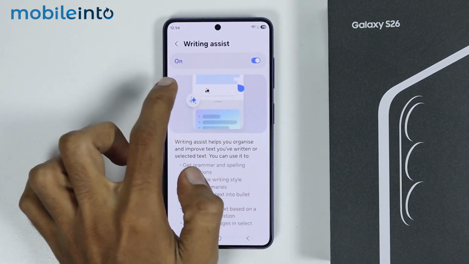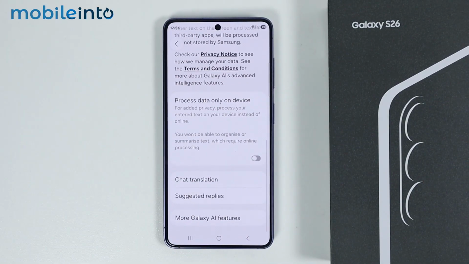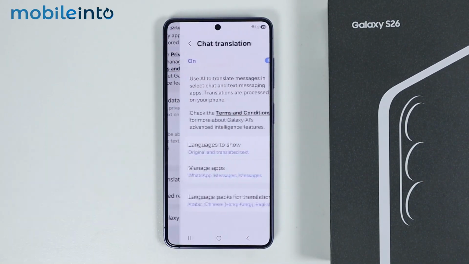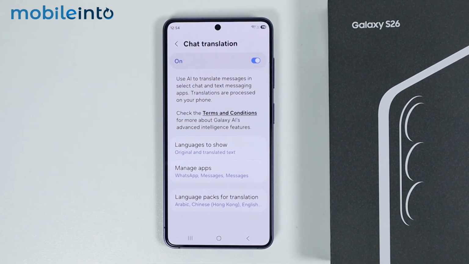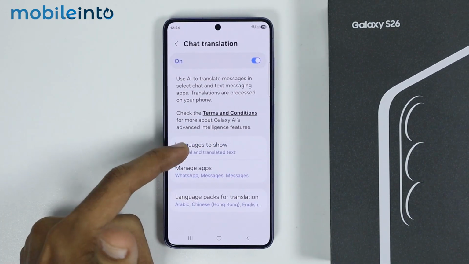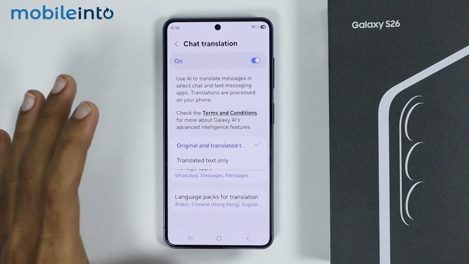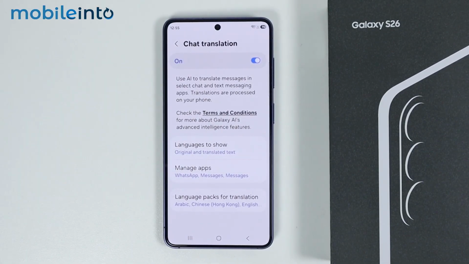Now just make sure that the option for Writing Assist is enabled, and after that, just scroll down and tap on Chat Translation. Now just enable the toggle for chat translation, and after that just tap on languages to show. Now if you want to show the original message with the translation, you can select this option, but if you only want to see the translated text, just select the other option. I will leave it on default.